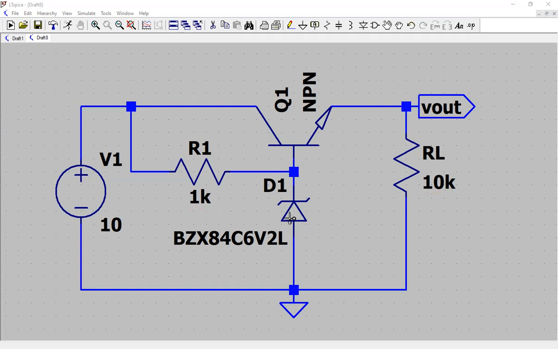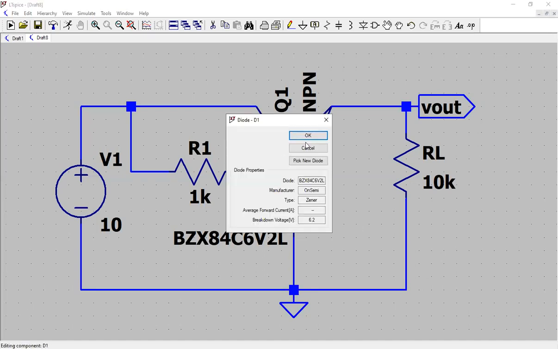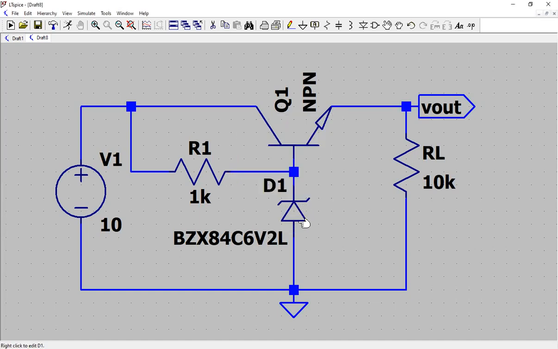The diode has a breakdown of, let's see how much is the breakdown we have chosen for the diode. So right click here and we see we have a zener diode of 6.2 volt breakdown. This is the diode number. The manufacturer is On Semiconductor. So we see that 10 volt is greater than 6.2 volts, so this diode gets into the conduction. It is in the reverse bias.